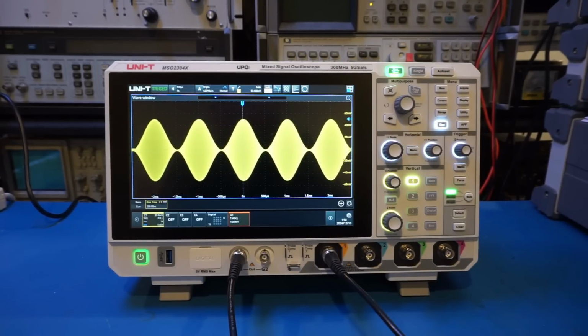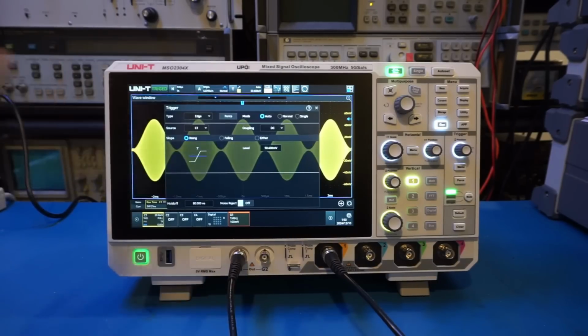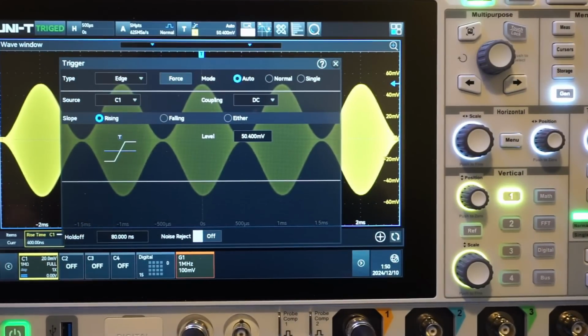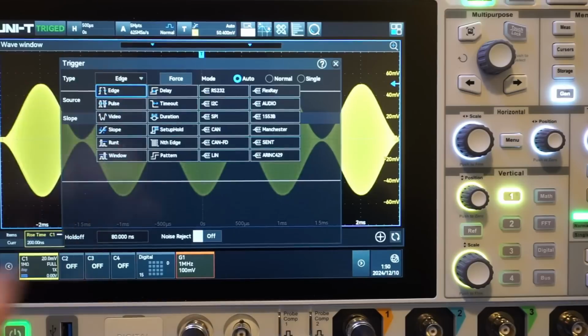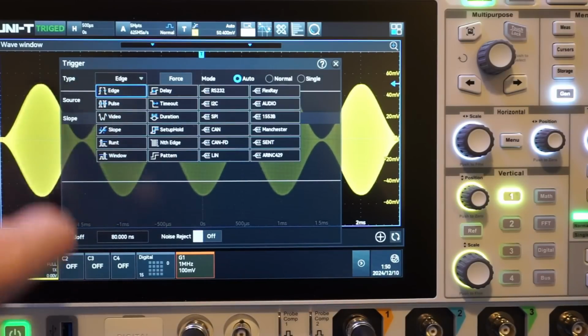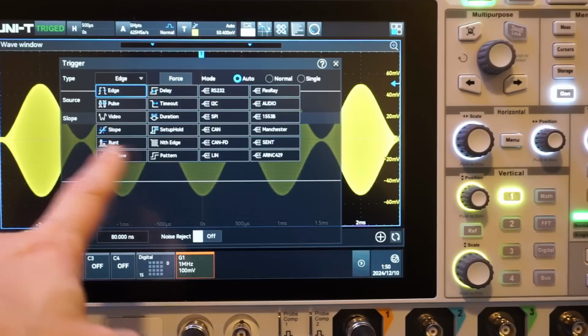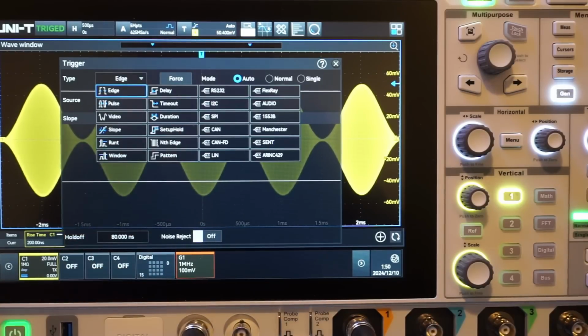Speaking of triggering, the scope offers extensive triggering options. So let's take a look here. So let me select triggering. Let's zoom in a little bit. You can see that we currently are triggering on edge, but you have different types. You can trigger with a delay, timeout, duration, so on and so forth. And you can also program to trigger on runt signal and also on nth edge. So it's quite comprehensive. Of course, you can trigger on different protocols as well.